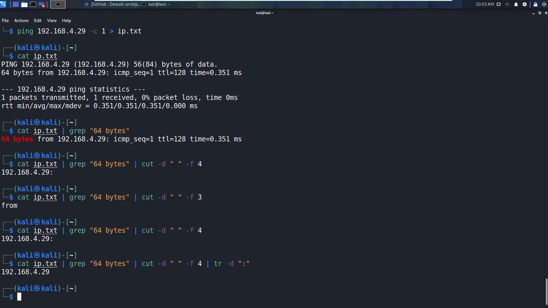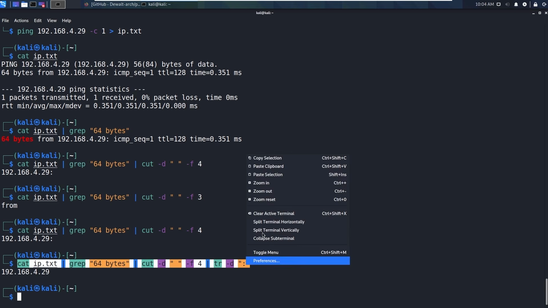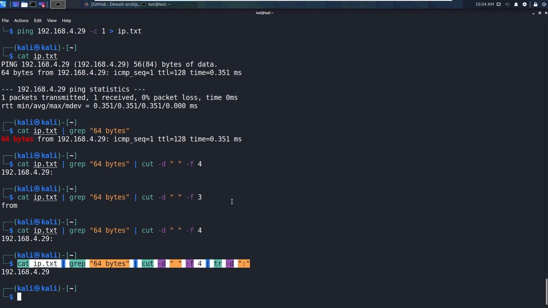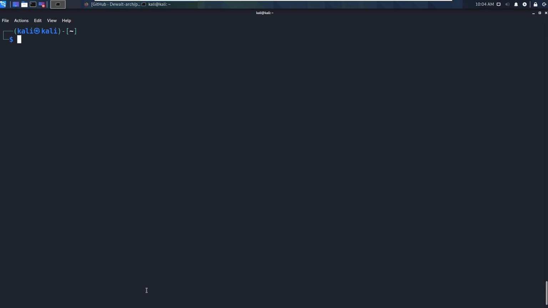Now, how can we apply this to something bigger? How can we make this part of a bigger script? That is the question. And we're going to do that. So what I want you to do is I just want you to copy this, okay? Copy this entire line. And we're going to go into a mouse pad. So let's copy the selection, and I'm going to clear my screen. I'm just going to say mousepad, and we're going to call this ipsweep.sh.